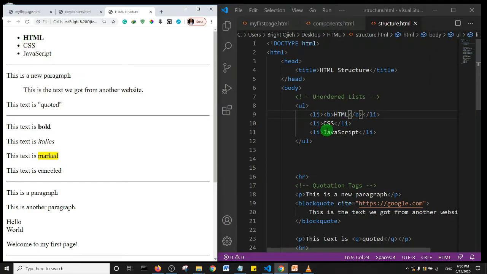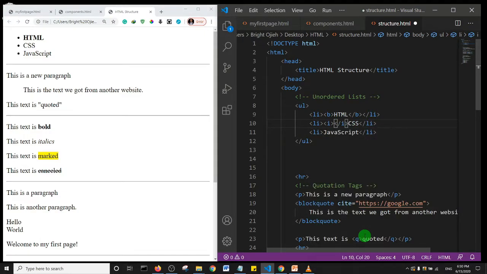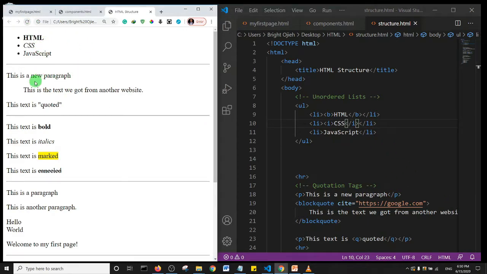Okay, so what if we wanted to make the CSS italics? What we do here is simply say I or em. In this case, I'll just use I, and I'll cut the CSS and paste it within the I tag and save. Now I'll refresh the browser, and as you can see, the CSS has been italicized.